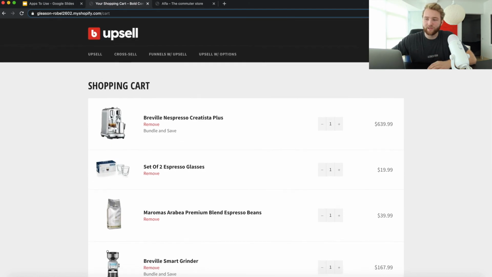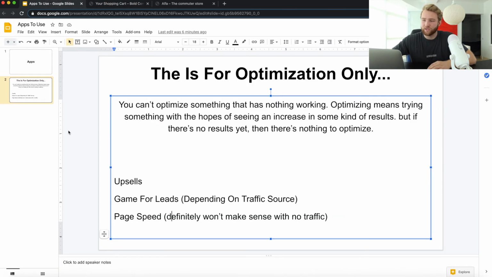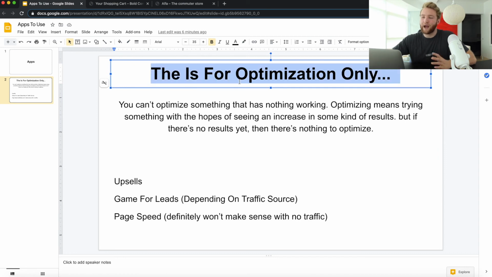But things like Bold Upsell, great looking structure. They got a lot of cool stuff. So again, just remember it's for optimization only. Don't be solely focused on this or think that it's the reason your product's not working. That's why you have to focus in on the ads.